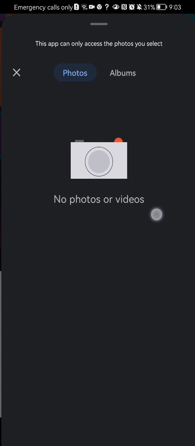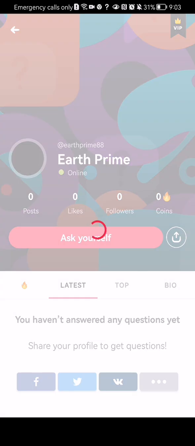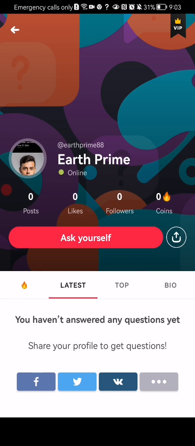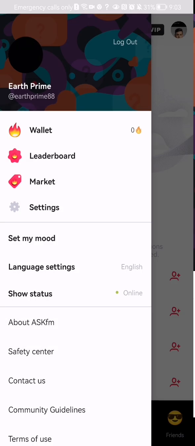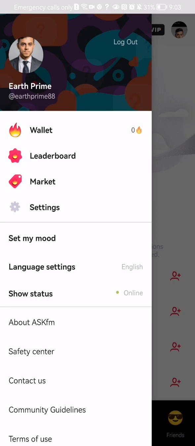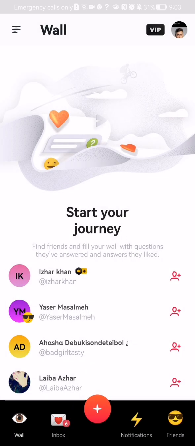And here I just select the picture that I want to upload, and you can see that it will be automatically uploaded there. Now you can just go back and you will see your profile picture in the top of the left corner where your profile section is. So yeah, pretty much this is all about it.